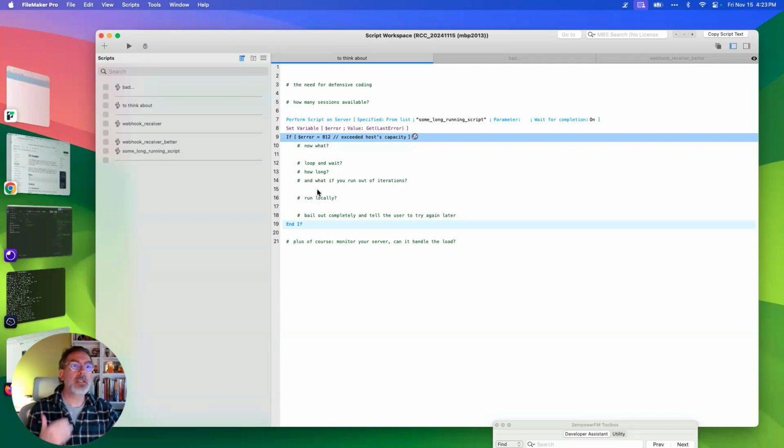Do you basically continue and run that same script as a subscript locally? Or do you potentially just bail out and basically say, I'm not doing any of this. I'll tell the client, the user who's trying to do this, that it's not working, and they'll have to come back later, right? So a couple of different strategies there that you need to consider, and there isn't one that will fit every scenario that you had in mind when you were doing perform script on server.